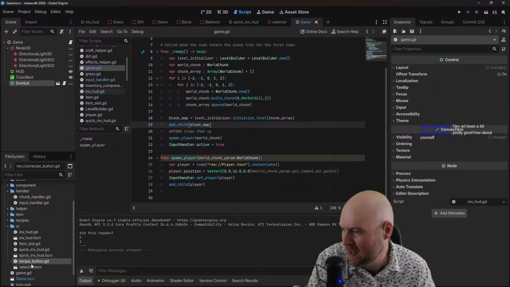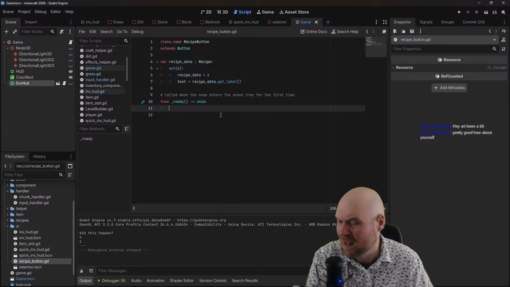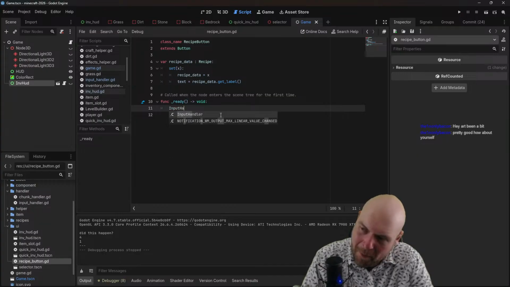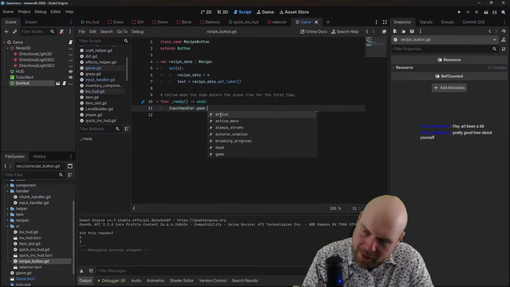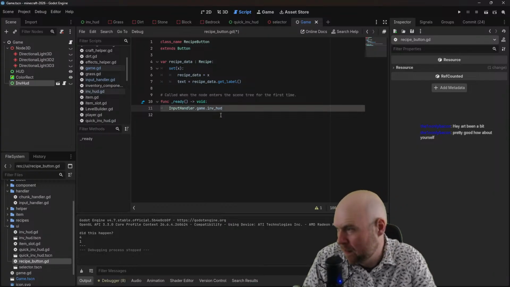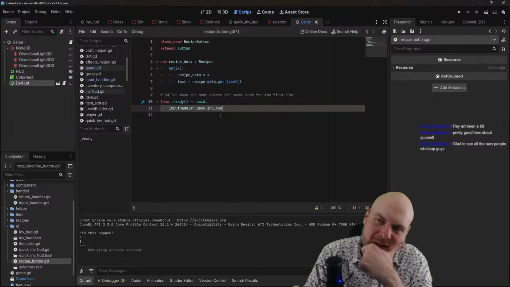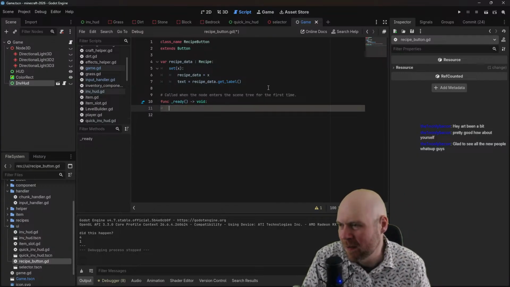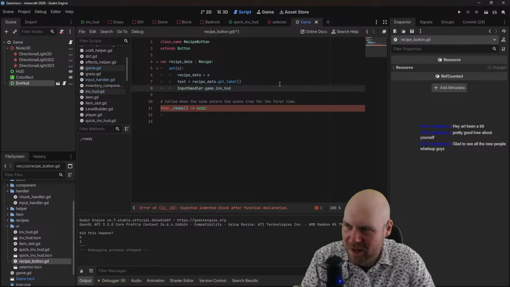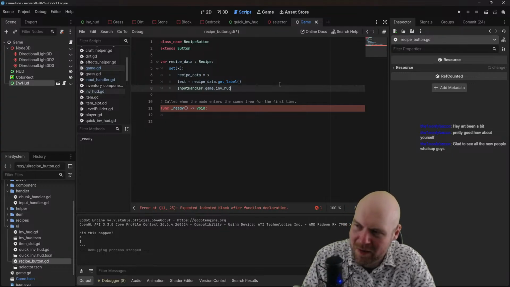Doing good. Let's make these buttons connect themselves. Input handler has the game .envHUD. We want to not do this until we have a recipe set. Oh. What if, okay, what if we don't do this in the ready function? We do this in the here.